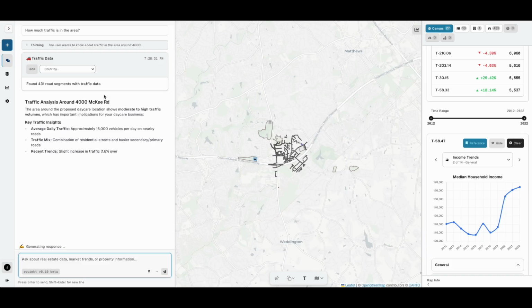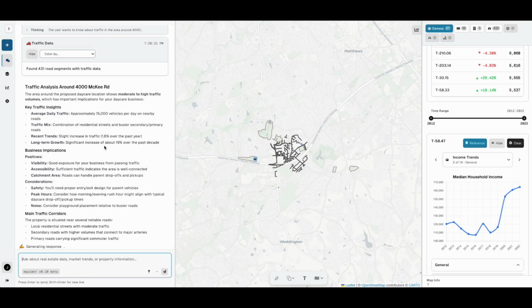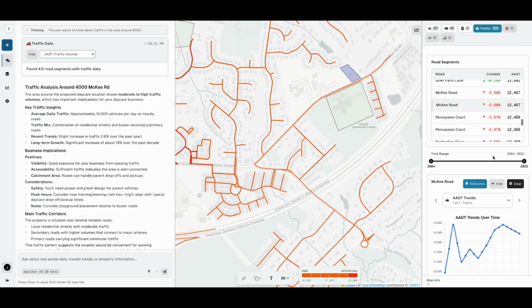And then we're definitely going to want to ask about the traffic to make sure people are driving past our location and can see our signage. We can color that by average daily traffic and see the trends on the graph on the right.